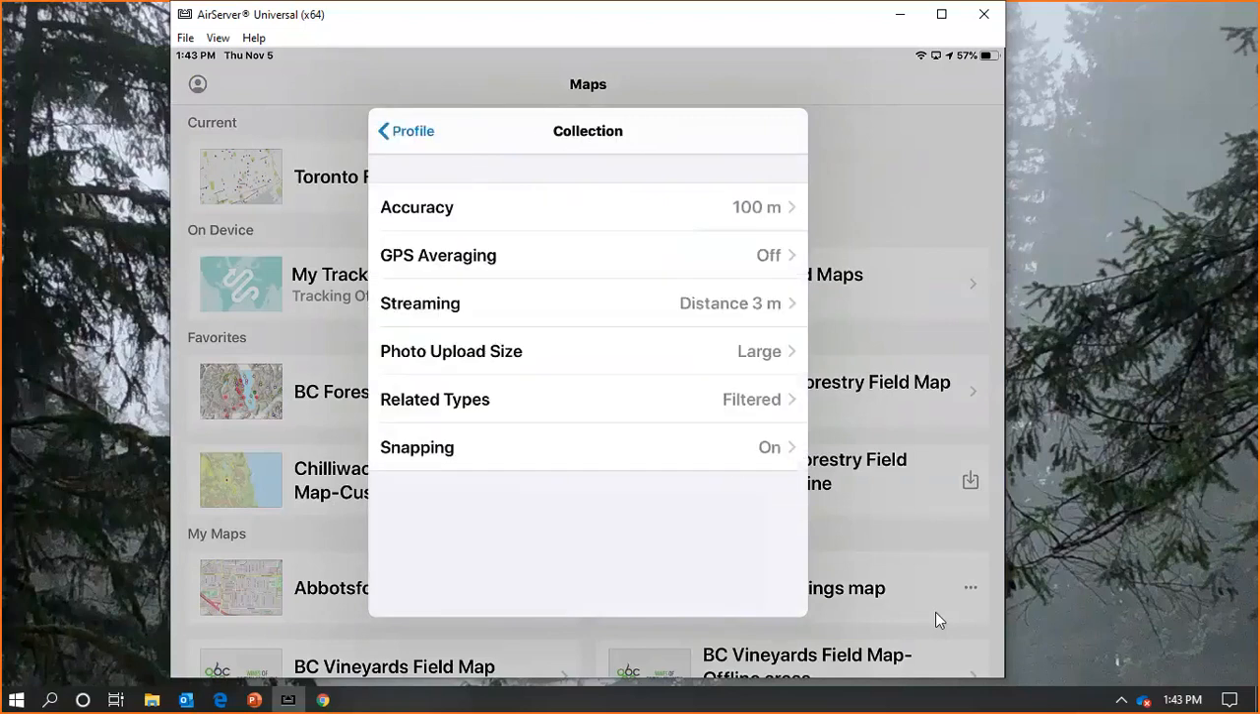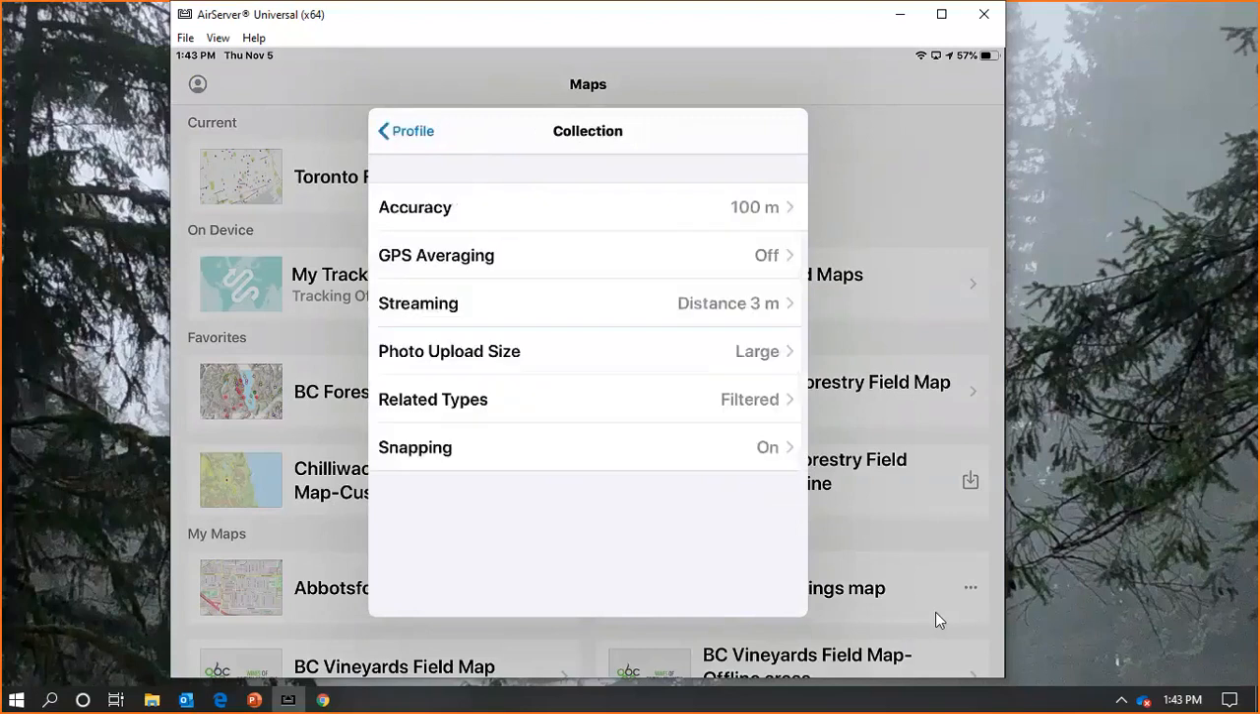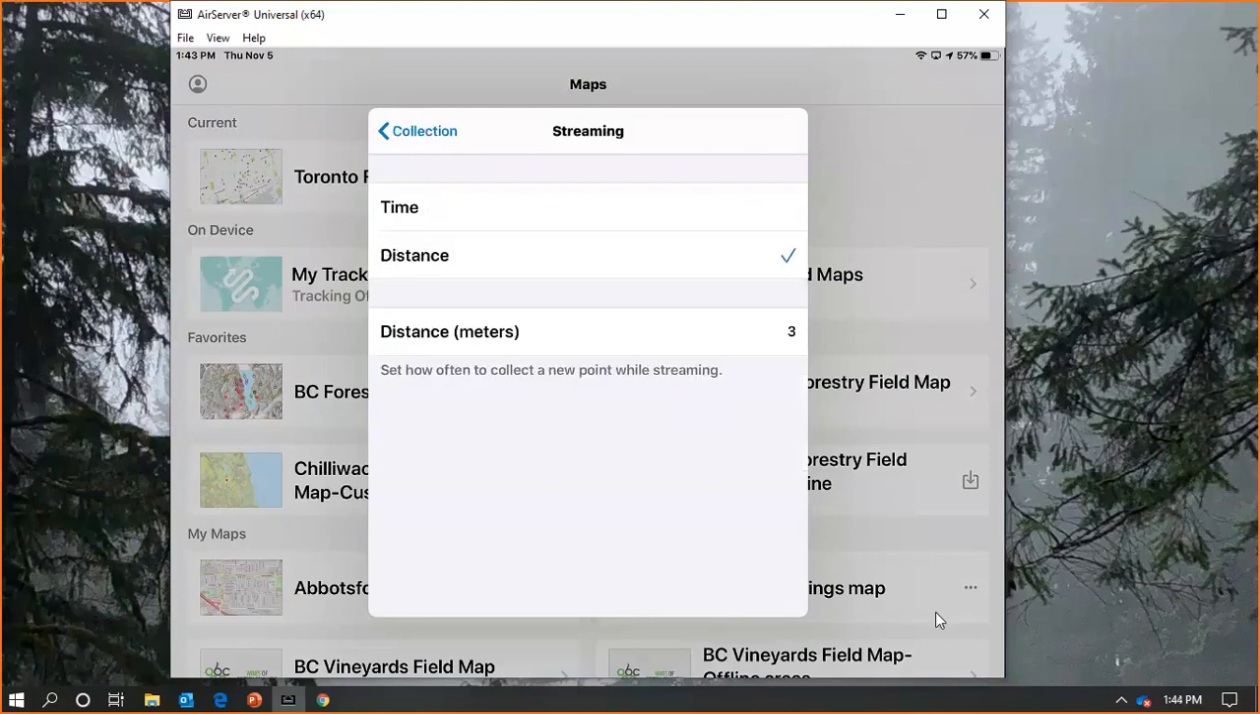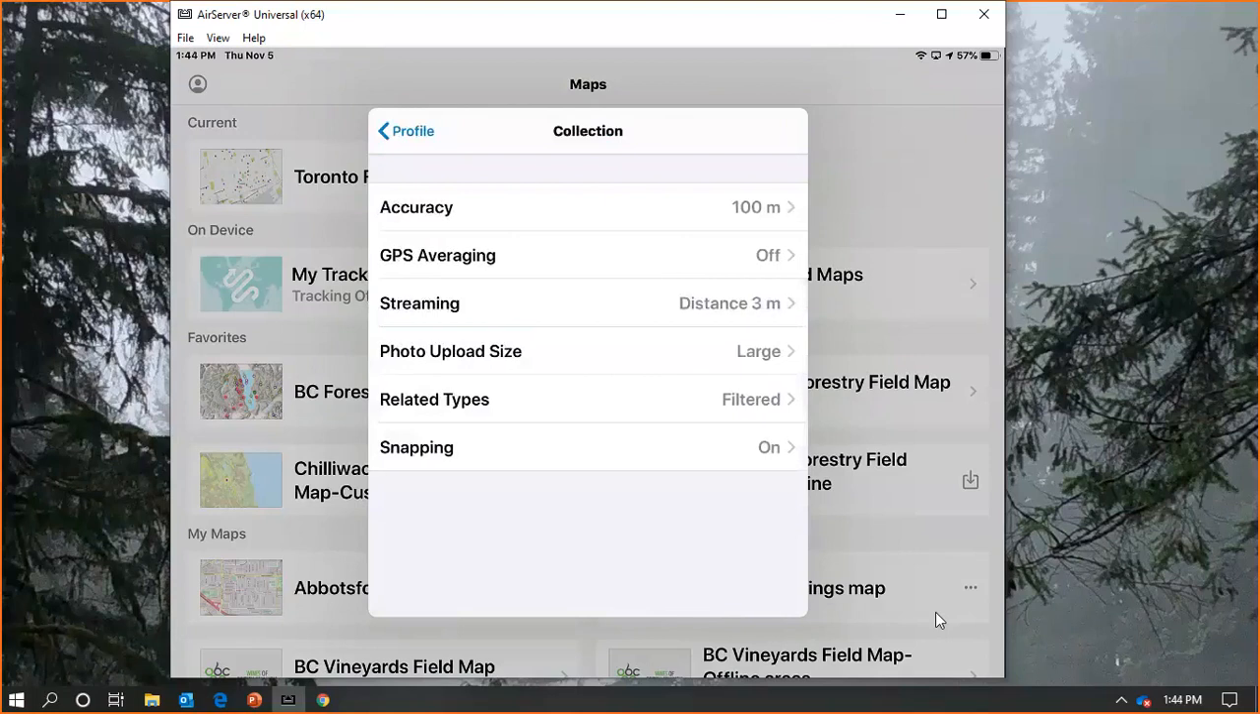You could set up your GPS averaging if you have a minimum number of points you need to collect for data capture. You can also set up your streaming, and, sorry, there's a bit of a lag. The streaming option allows you to set up either a time or a distance for streaming your points. You can change the photo size.